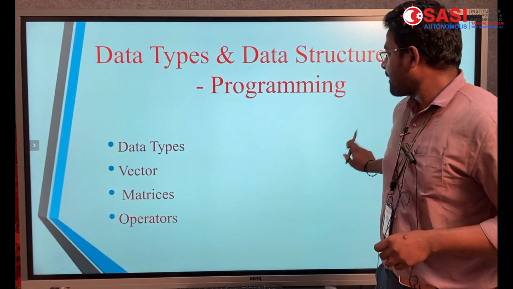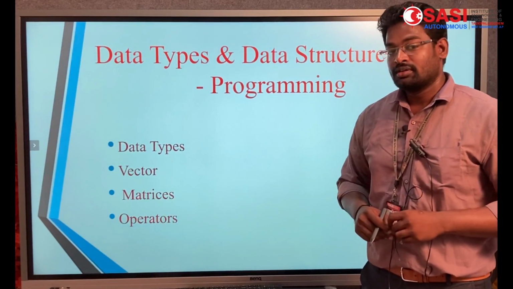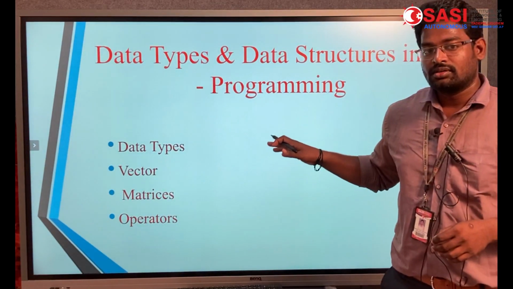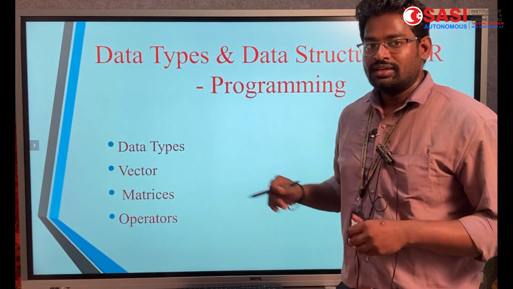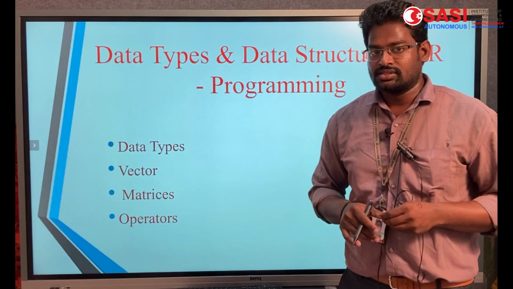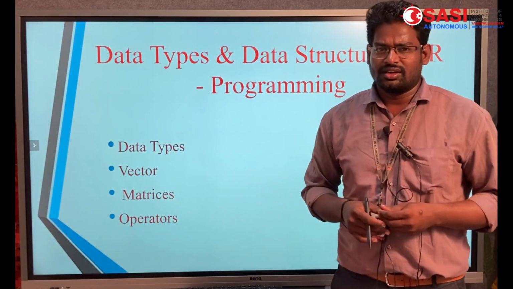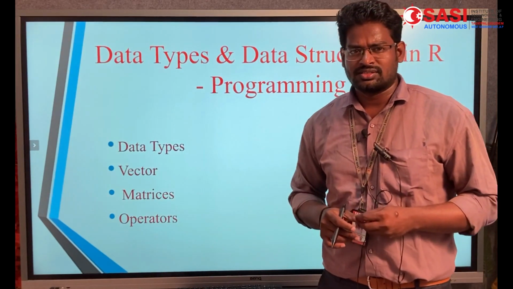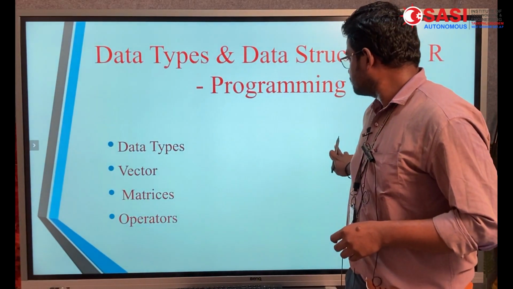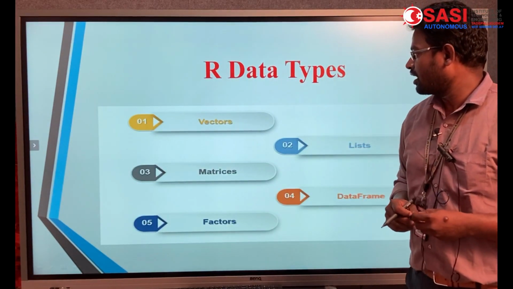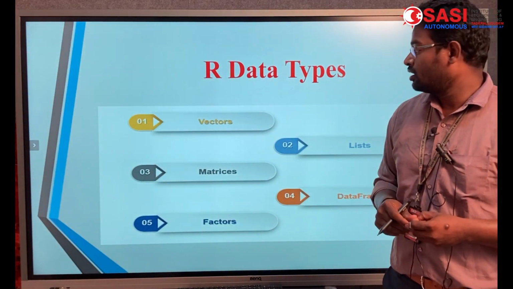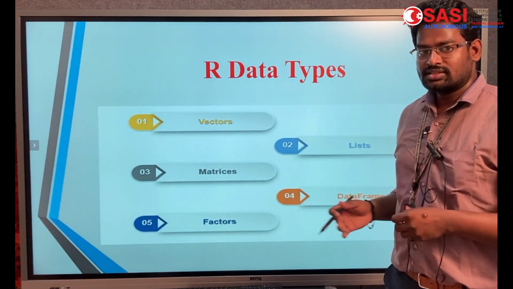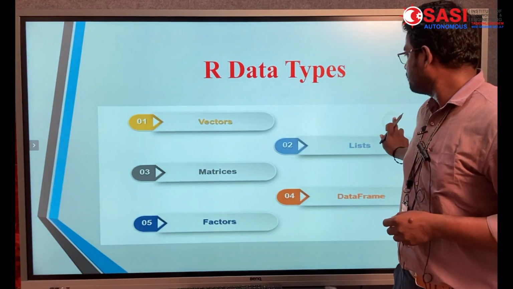So in this class, we will discuss data types and vectors, matrix, and operators. We know that data types and vectors and matrices, these two come under data structures. In this class, we will discuss what is a data type, what is the need of data type, and what are the different types we have in our programming. Then after, we will discuss the advanced data structures. Here we have different data types in R: vectors, lists, matrices, data frames, factors. These are the things we will discuss in our session.